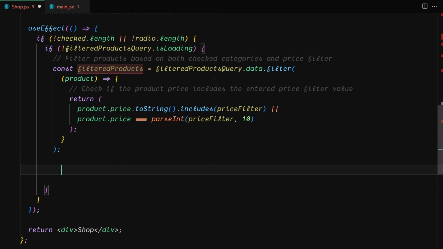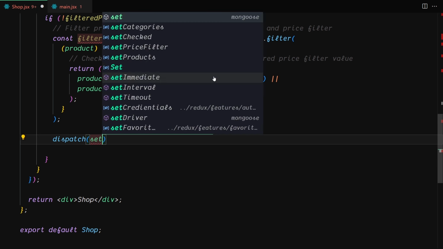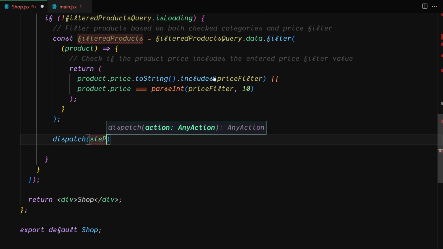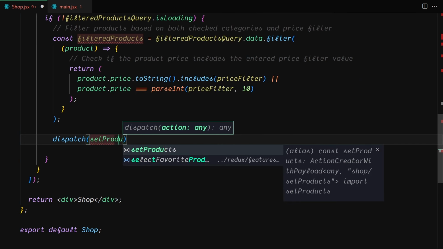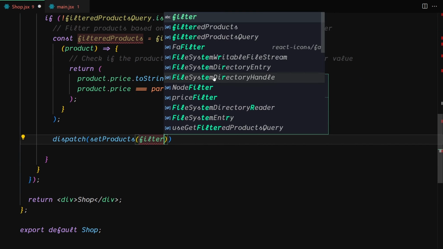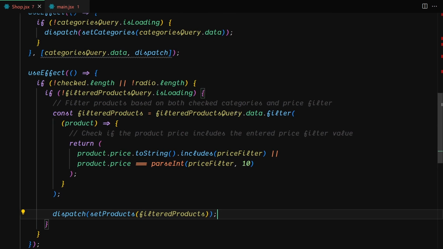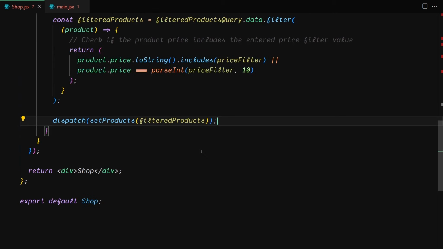Underneath that, I'm going to just use the dispatch, and I'm going to just provide a set products. Come on, set products, and let me just provide my filtered products right here. Save my file, and that should do it. Okay, if I didn't make any mistakes, that should do it.